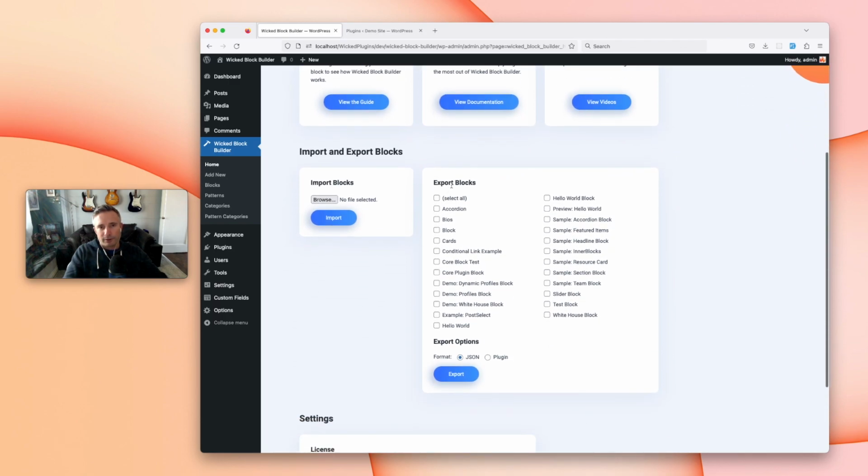So now if you come to the Export Blocks section here, you'll see an option under Export Options to choose Plugin. So what this means is you can create a block using Wicked Block Builder, export it to a plugin, and then use that plugin on any site without having to have Wicked Block Builder installed.